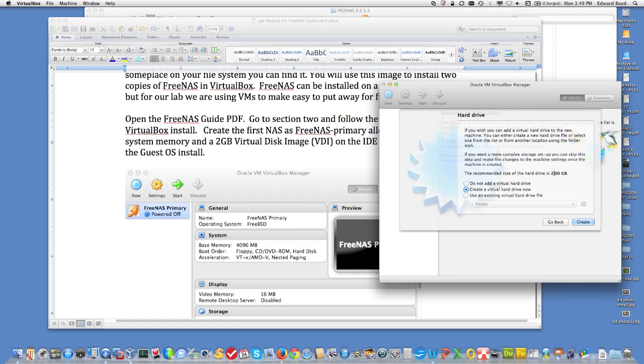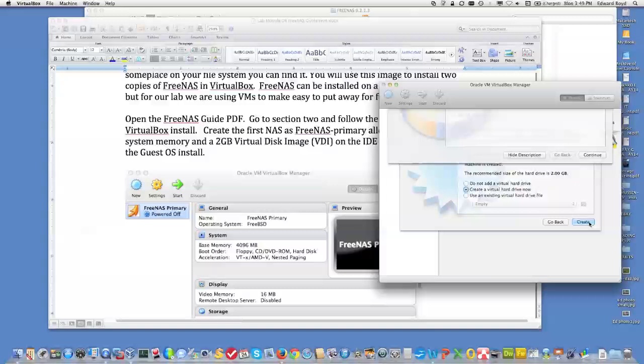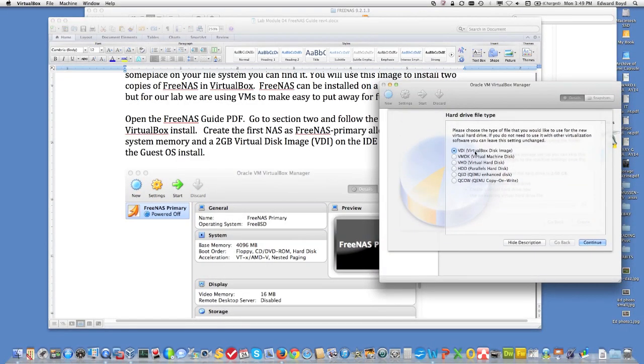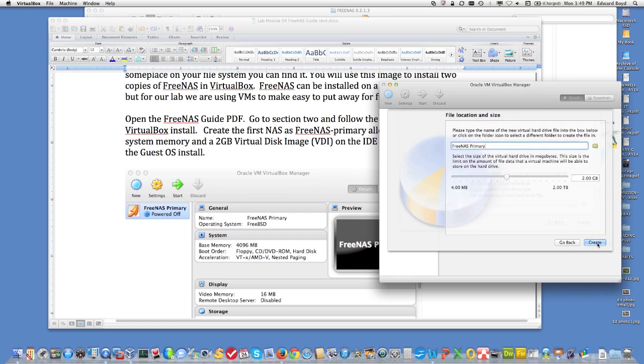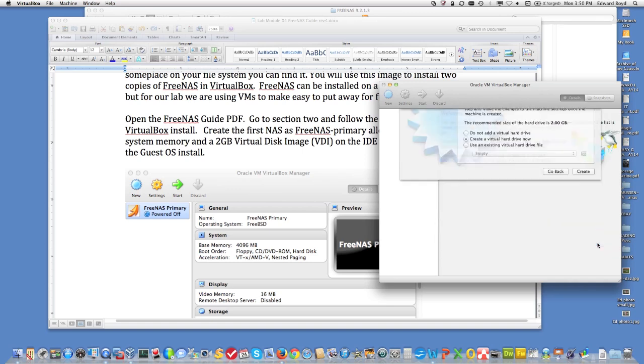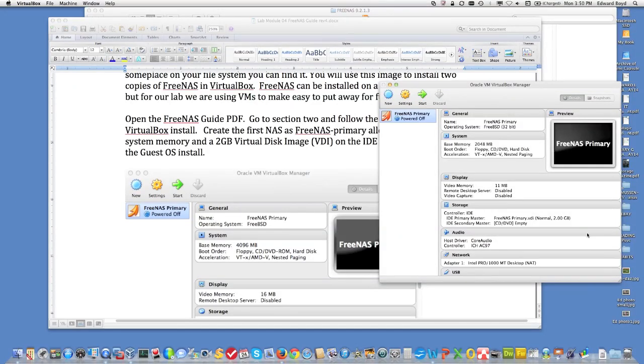We're going to create a 2 gigabyte hard drive right now. We're going to make it a virtual drive. We're going to make it a VDI, VirtualBox disk image is fine. We're doing dynamic allocation. That means thinly provisioned. Looks good to me. There we go. Now the virtual machine's been created.